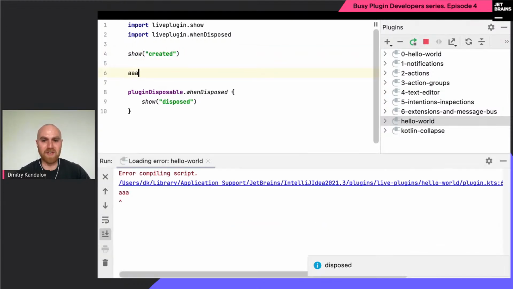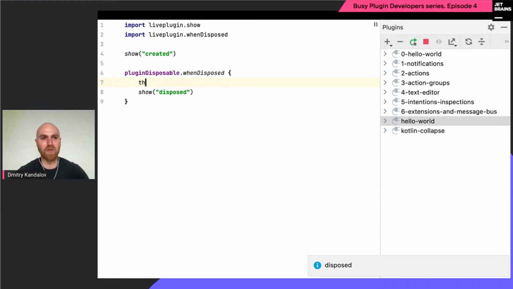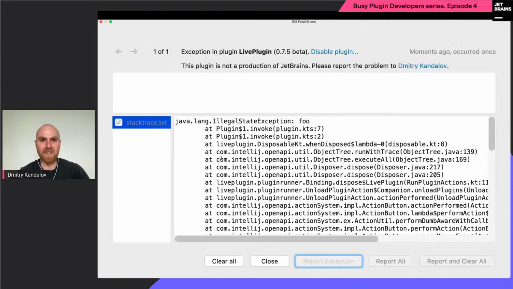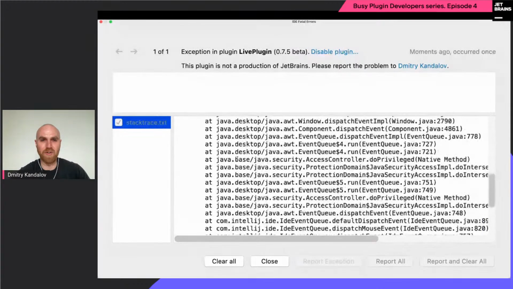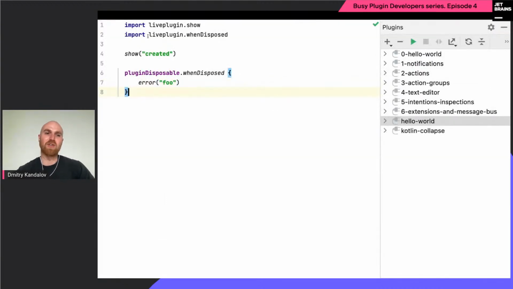Obviously, if I type something incorrect, the LivePlugin will blow up, say this is wrong. And just to show also, this is all real code. So if I throw an error here using Kotlin function, let's say I call it foo. If I run this and then unload, we should see the IDE telling that something went really wrong. It blames LivePlugin, but it's not really LivePlugin's fault. But you get the idea that you get all auto-completion, syntax highlighting, only if your IDE supports Kotlin, of course. But that's kind of hello world for the LivePlugin.